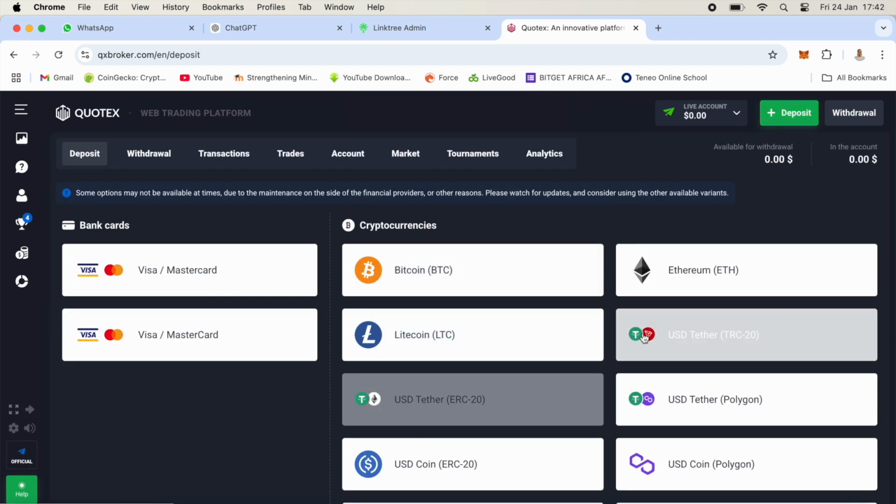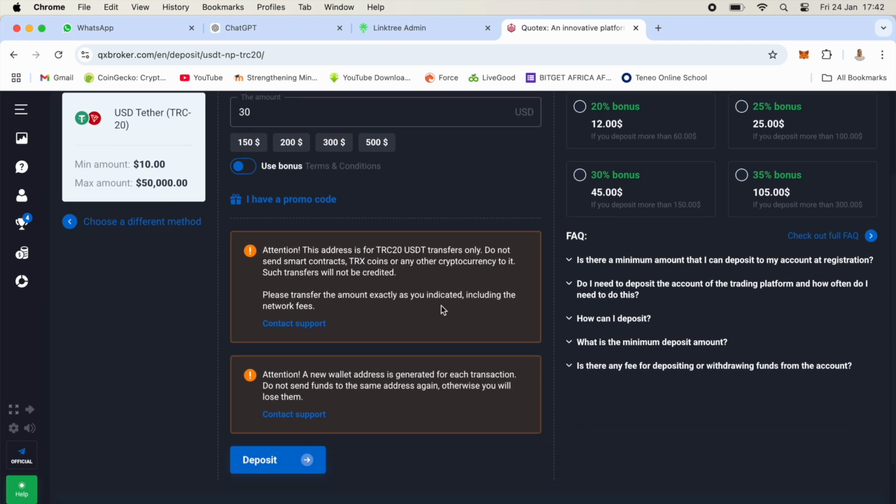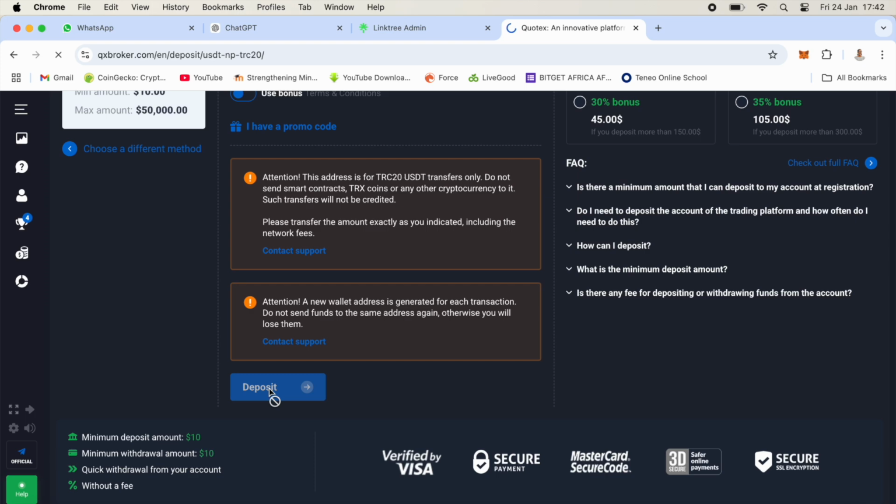I am going to use TRC20. That's the network. Don't use ERC20. It's expensive when it comes to fees. And then you do specify the amount that you want to deposit. So just add $1 extra for fees if you want to deposit $30. And then when you scroll down, you will click deposit.